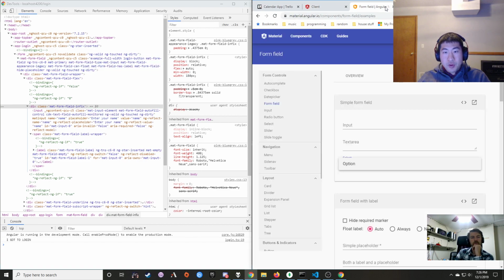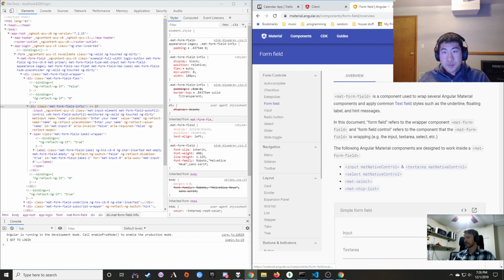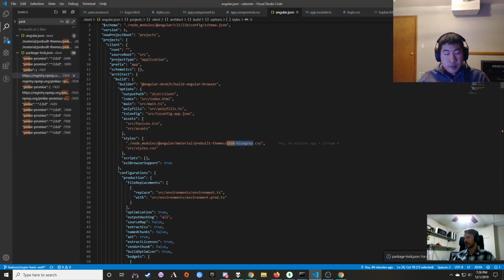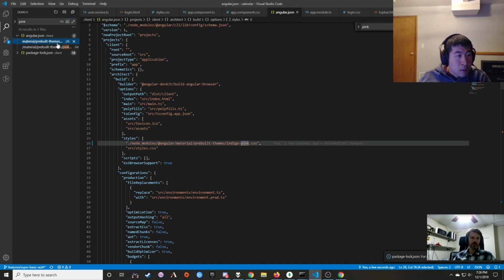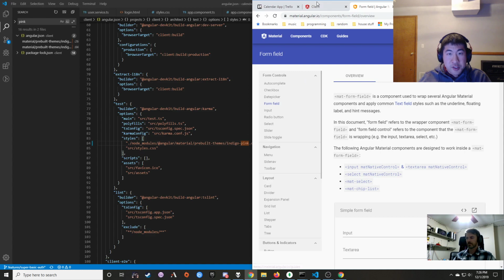So why does ours look different? I wonder if it is the theme though. If you change the theme from that pink blue gray to indigo dash pink, and you could also navigate to that folder to see what else is there. Well, let me just replace these. So theoretically, that should do it?